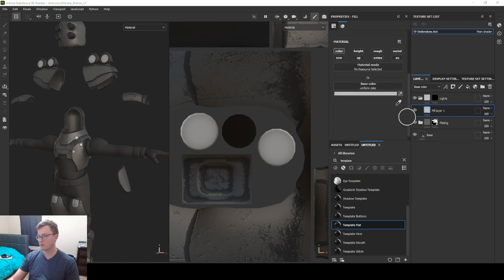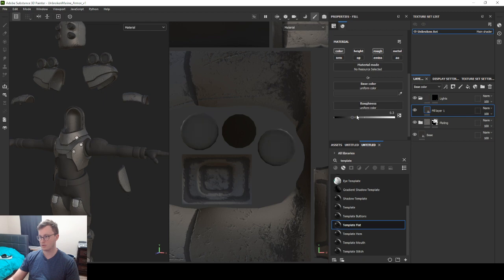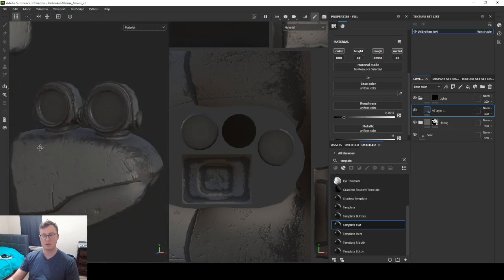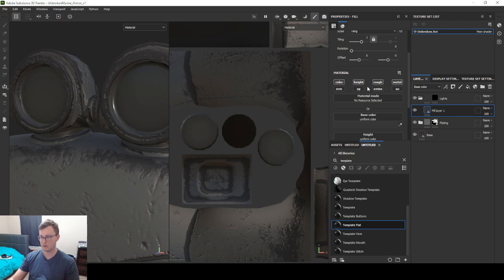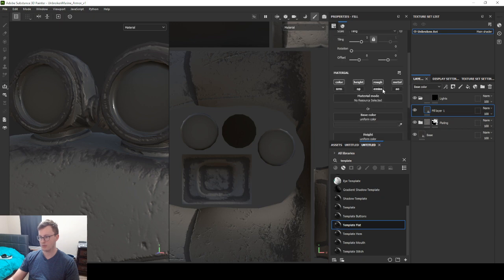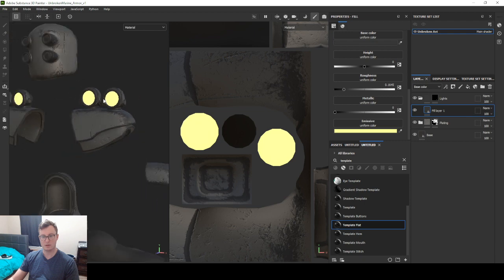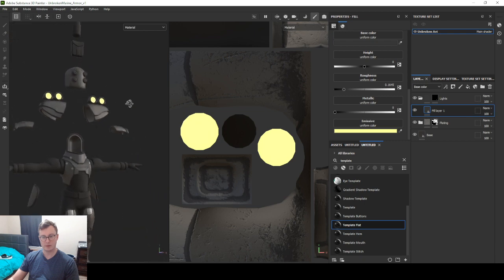Make it dark, glossy. Shouldn't be metallic, but we need it to separate it. A little bit of height, just a border. But most importantly, it's going to glow. Nice.